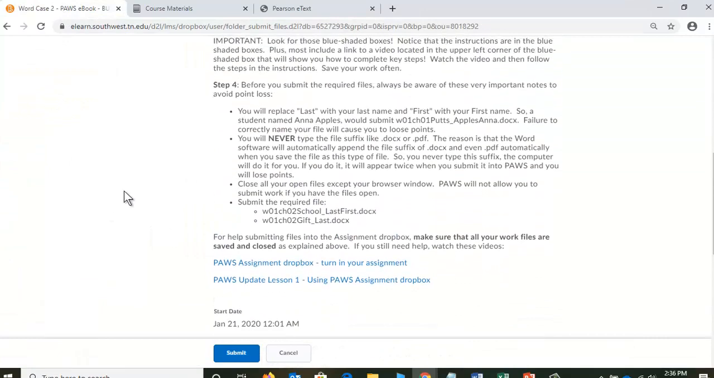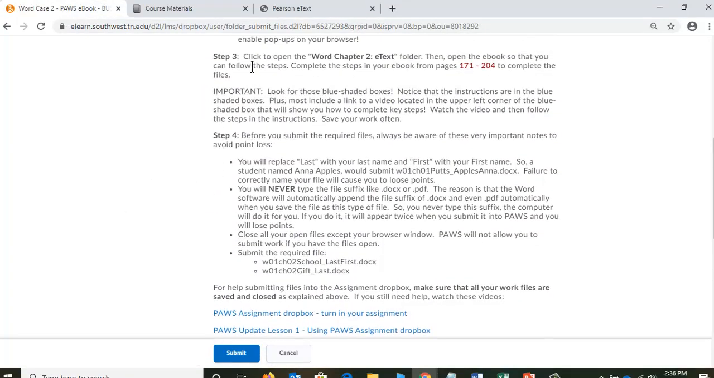And I'm jumping to the end of the instructions. Okay, let me show you where I'm at. Here was step 3. We opened the ebook. It said look for those blue shaded boxes. And then in step 4 of the instructions, it says before you submit the required files, always be aware of these very important notes to avoid point loss. Replace last with your last name and first with your first name. So a student named Anna Apples would submit W01CH01 Putz _ Apples Anna, because it's supposed to be last first.